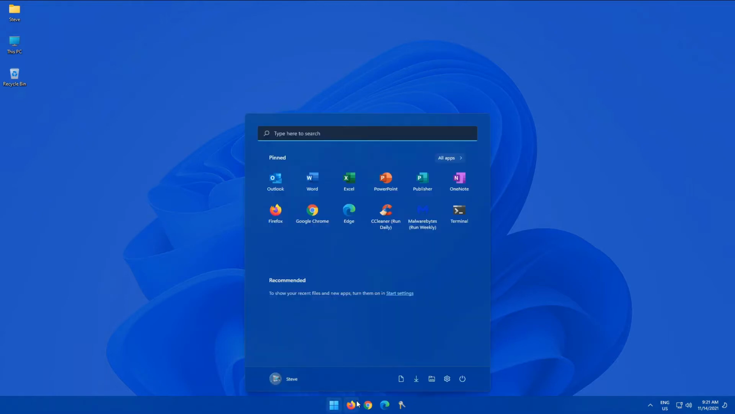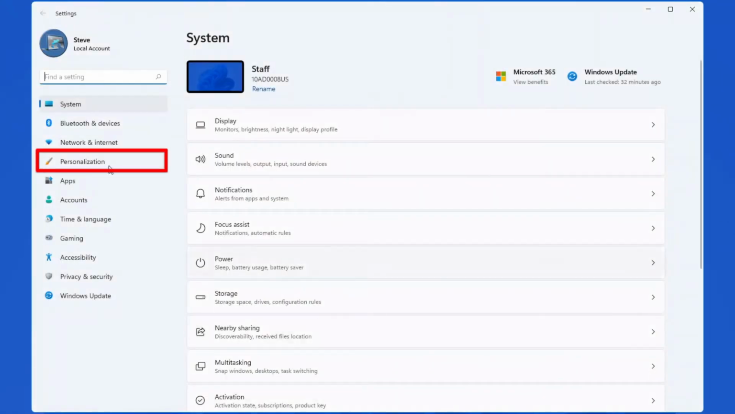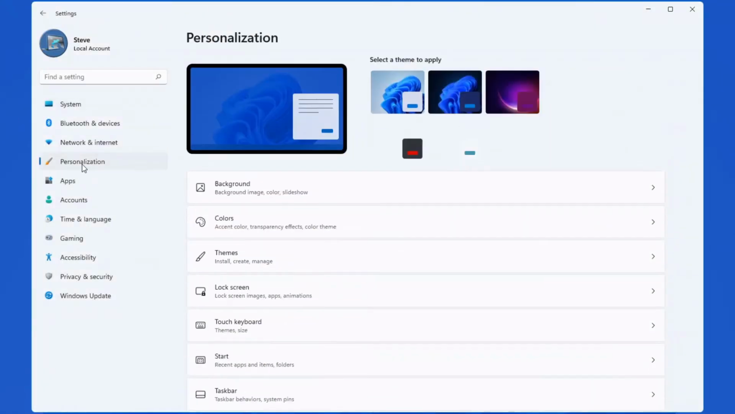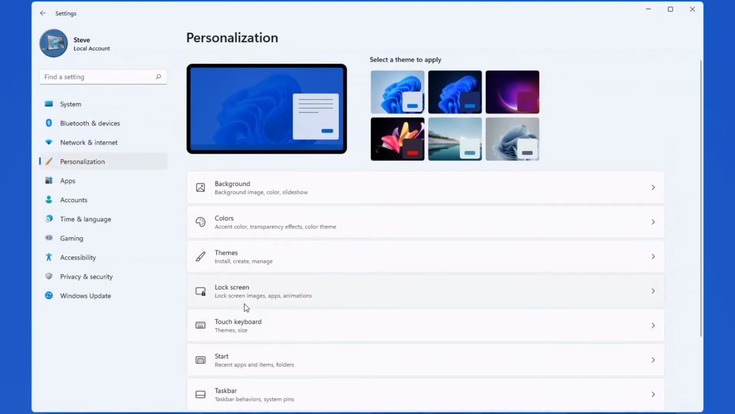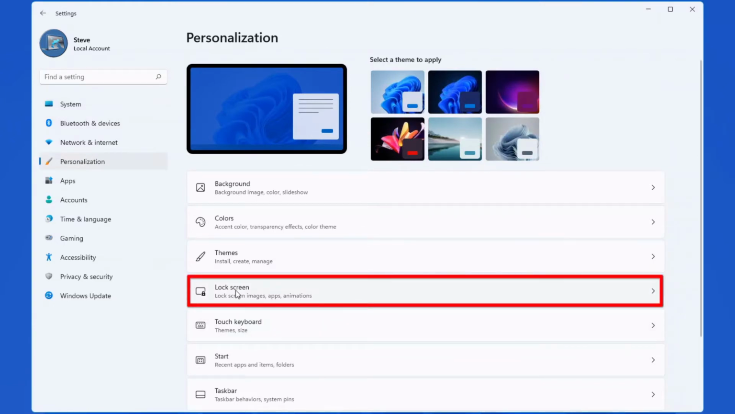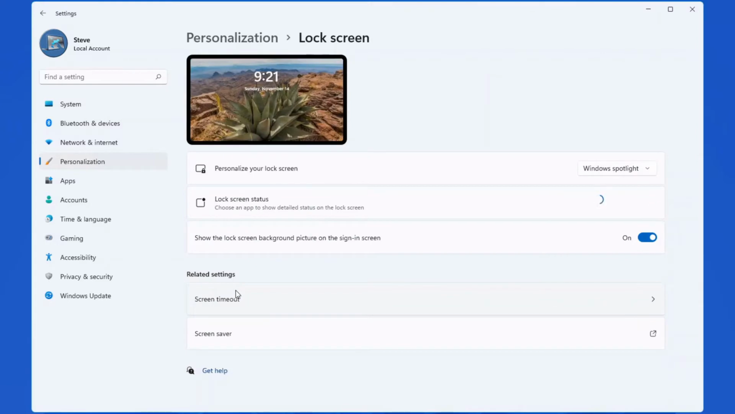Start by clicking on your Start button at the bottom and look for your Settings app. Open it up, and on the left-hand side, click on Personalization. On the right, scroll down until you see this option right here, which says Lock Screen. Click on it, and here are your lock screen options.